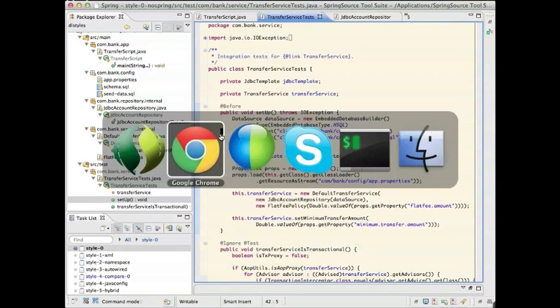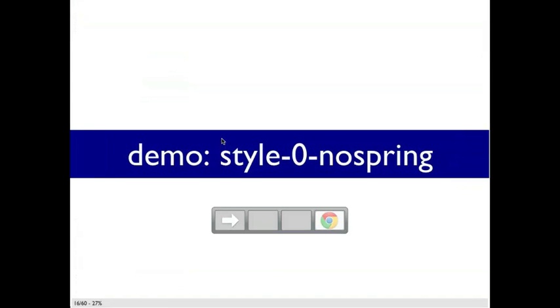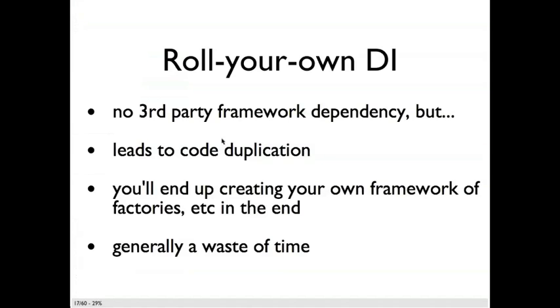So with that, let's go back to the presentation, see what we've learned. So we just saw dependency injection in action with no Spring involved. So you might say this is like rolling your own dependency injection. Nothing fundamentally wrong with this. There are some benefits. You didn't have to think about a third-party framework. You didn't have to learn Spring or any other framework.